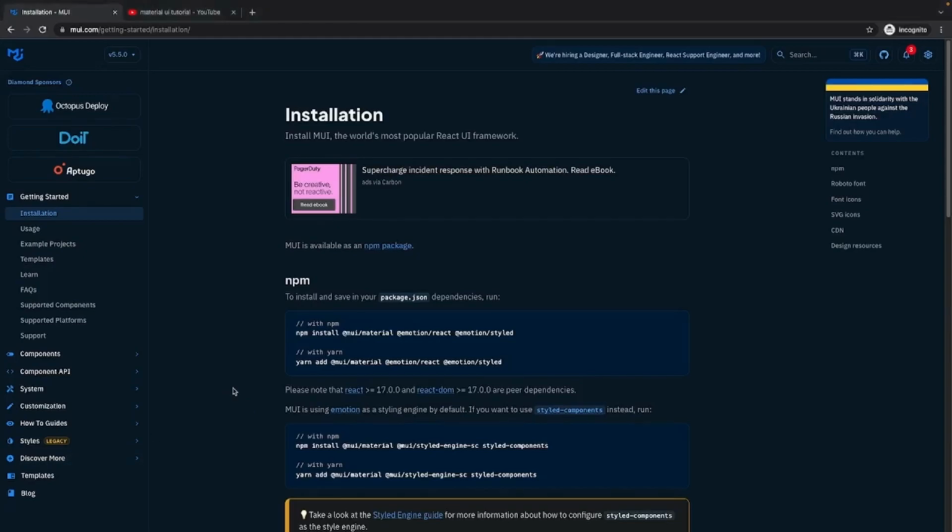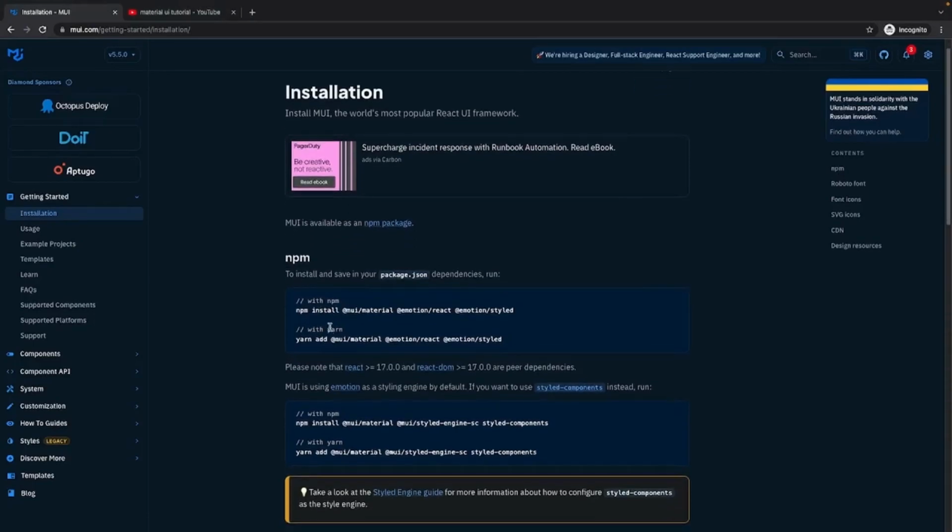Alrighty, so the first thing that we can see right here is the installation process. We can see that there's two different options we have with npm and yarn, and all it installs is the Material UI, emotion, and emotion style. Initially, Material UI is using the emotion styling engine by default. If we want to use styled components, we would have to use these commands right here, but we're just going to stick with these commands right here.